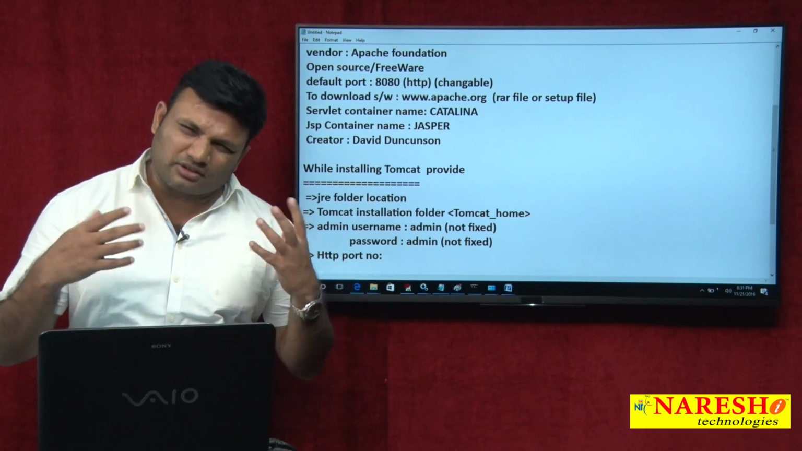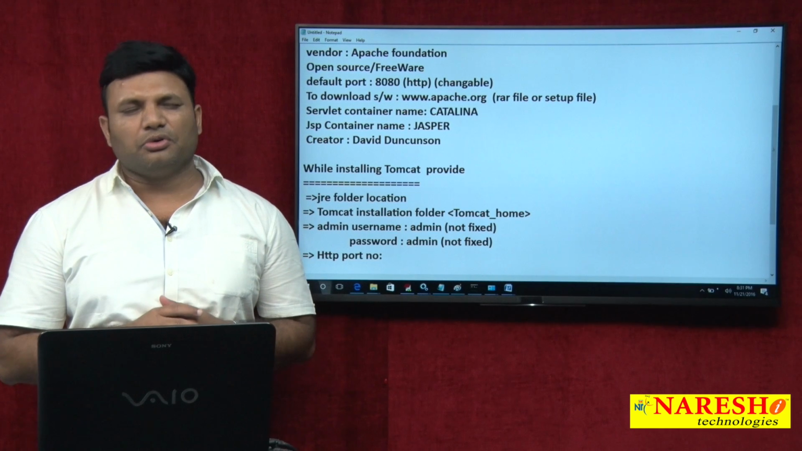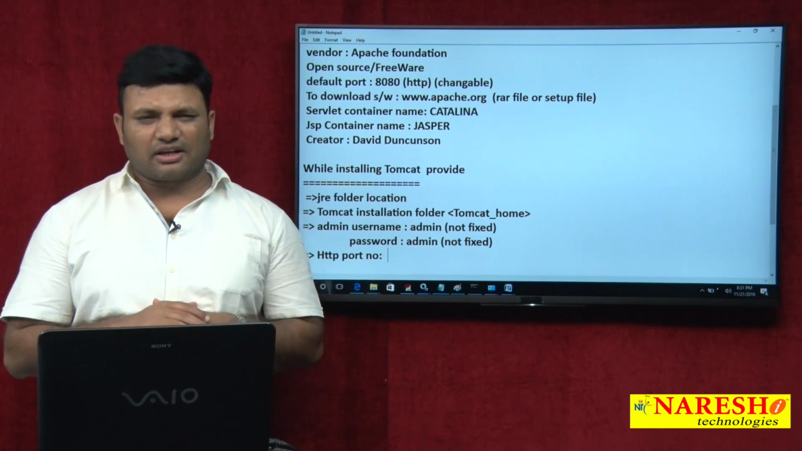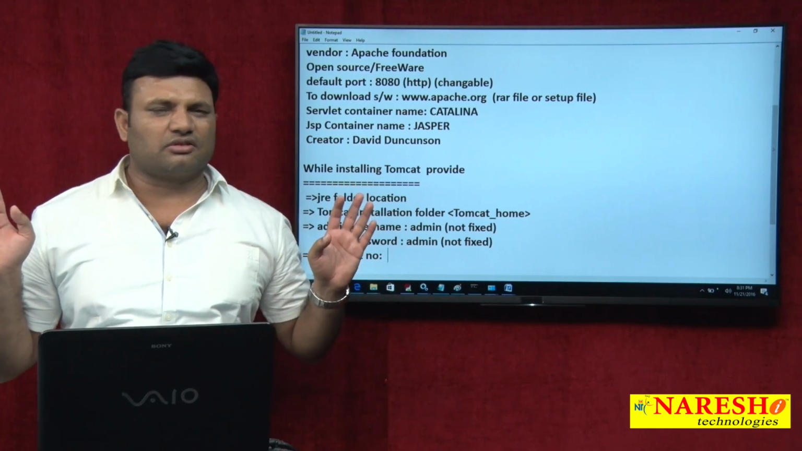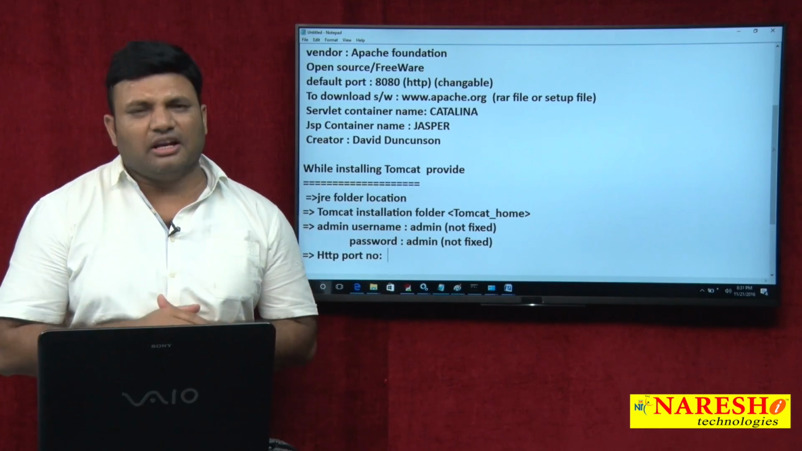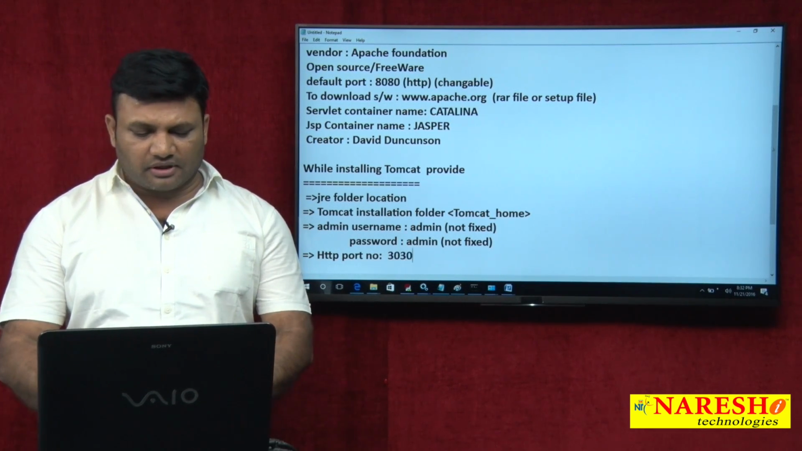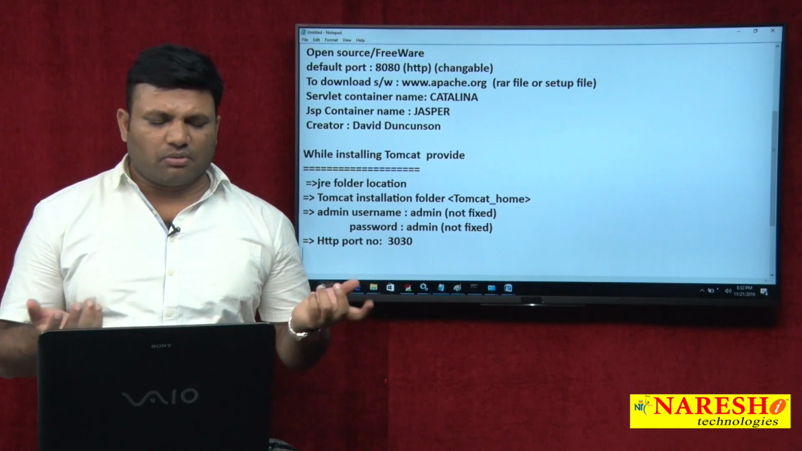And that too, if you are installing Tomcat after Oracle installation, I never suggest you people to work with 8080, because there are some services in Oracle. Along with Oracle installation, those services will be installed, and those services generally occupy port number 8080. So that's why I prefer taking 3030 as the port number to utilize.